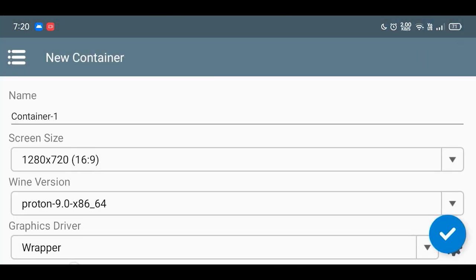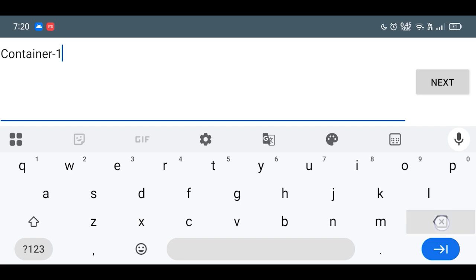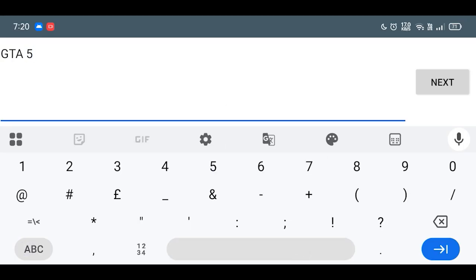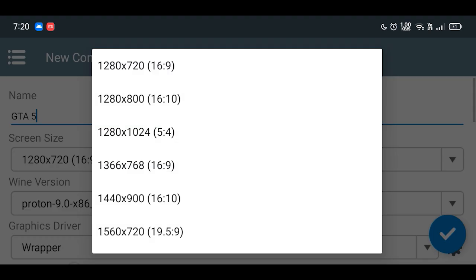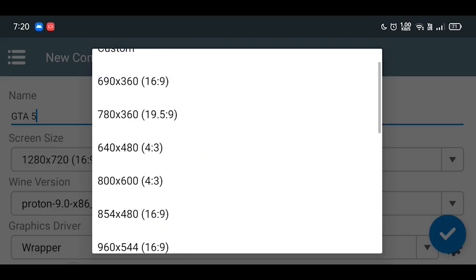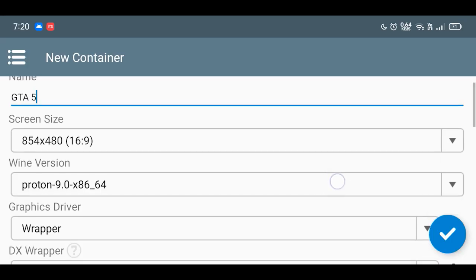Okay, let's create the container. You click the plus icon, and I give it this name: GTA 5, and yes, GTA 5 is good. And then next, the second option is screen size. If you choose 854 by 480, that's good for a low-end device.